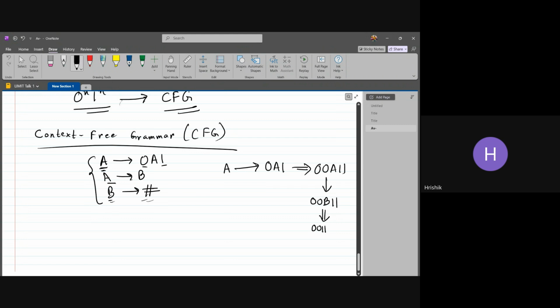But it could have been multiple things. It could have been decoded to anything of the form zeros and ones. Did anyone say something?